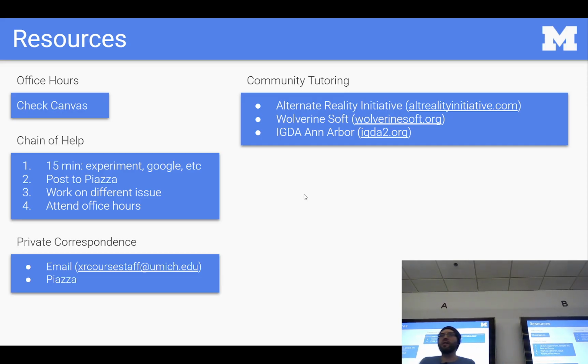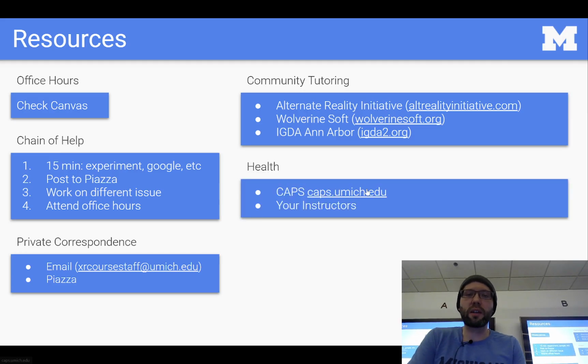There are many communities around campus that are full of extremely intelligent people who will offer their time to help you understand a topic better, okay? You can kind of think of them as a little extra mushy office hours, right? Hanging out with Ari, right? Hanging out with Wolverine Soft or IGD Ann Arbor. These are groups that have weekly meetings. Well, IGD Ann Arbor is actually monthly. But if you take your projects there, you can get great feedback, you can get advice if you have an issue, stuff like that.